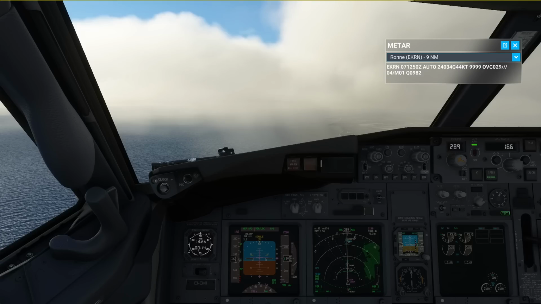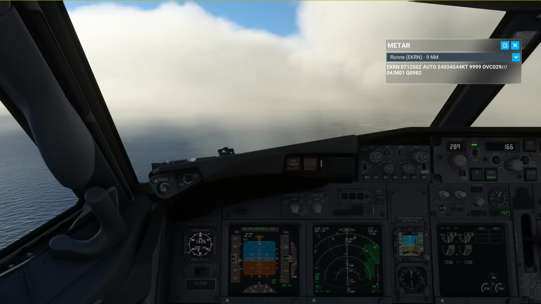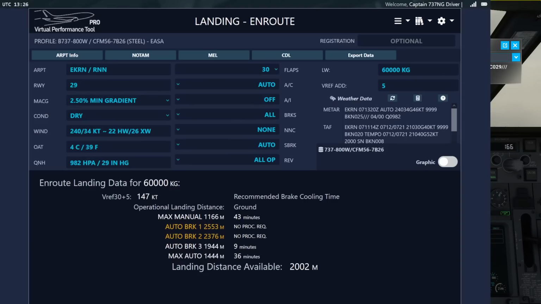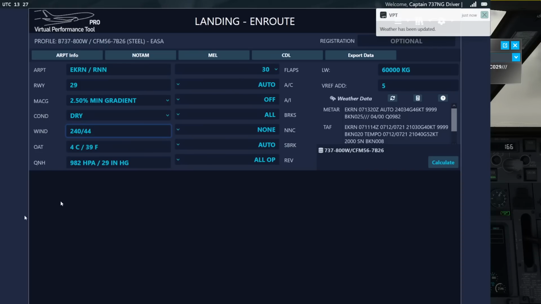Now let's have a quick look into the performance tool to see how that translates into a crosswind and a headwind condition. So this is our performance tool, currently fed with the steady wind component of 34 knots. This is a 22 knot headwind and a 26 knot crosswind. Now in order to calculate our crosswind component, we need to quickly type in the maximum wind component here, which includes the 44 knots of crosswind.